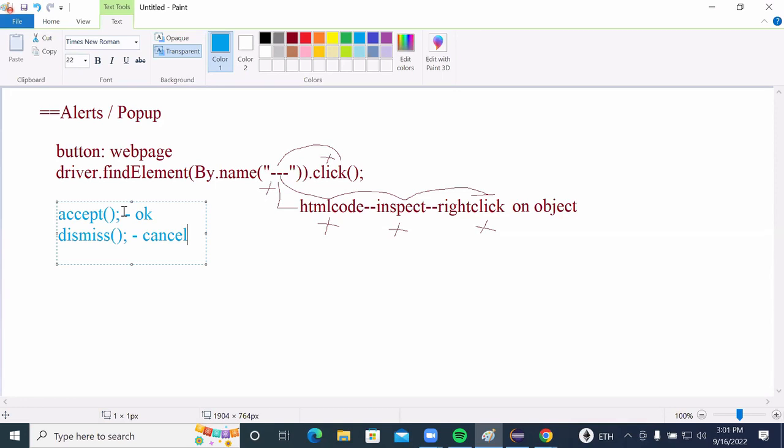Accept has been used for the OK button. Dismiss method has been used for the cancel button. Now, you need to get access to the methods. How will you get access to a method? By creating an object for the class. If you want to get access to a method, you need to create an object.